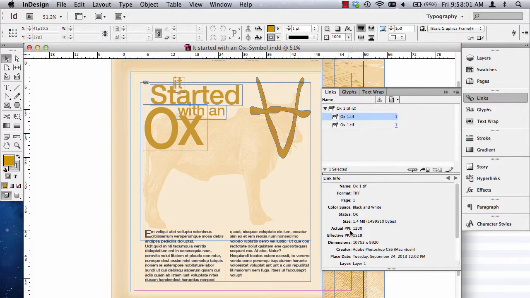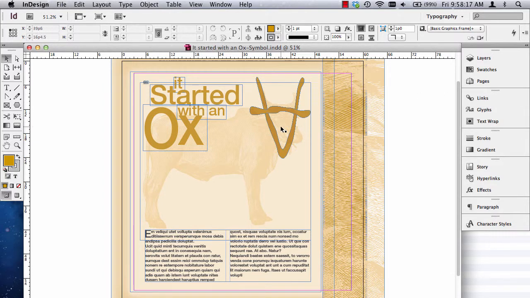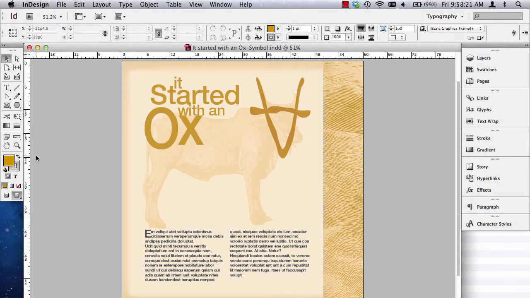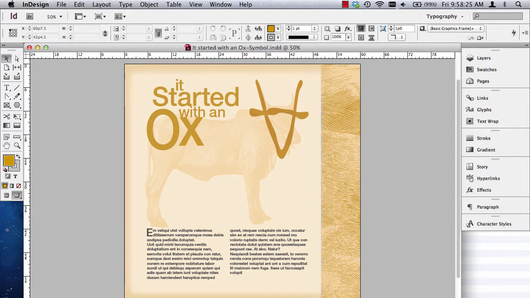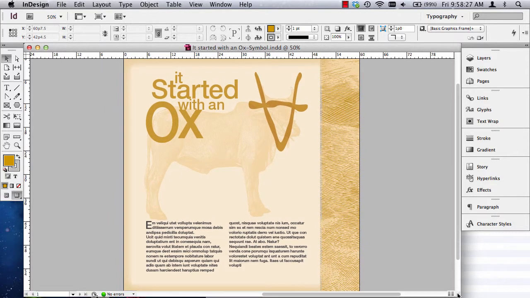And it also tells me that the actual pixels per inch of this was 1200, but I reduced this image in size, so it increases the number of pixels when you reduce an image. It decreases the number of pixels when you enlarge an image. So there's that. Now if I hit the W key, we'll see that this is the design that I've come up with. Let me zoom out just a little bit so we can see.